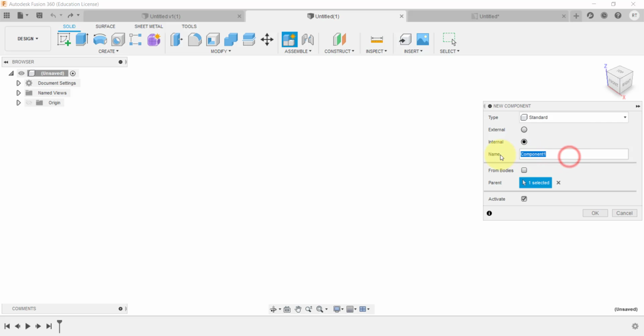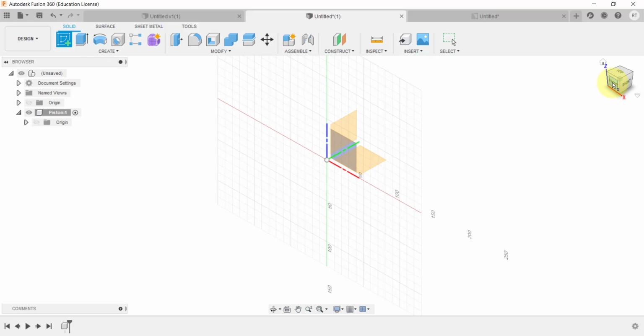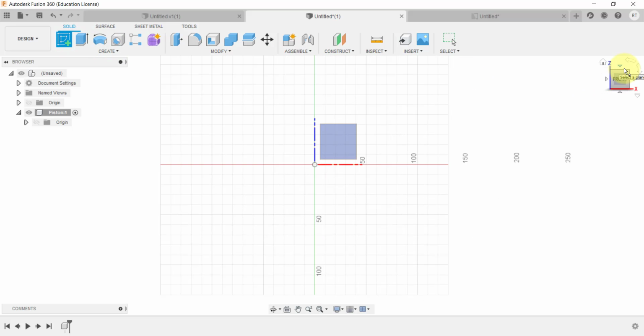Let's name this component piston and press the OK button. Make sure the document setting is set to mm, and also make sure this has been activated. Click on sketch and select the front view.